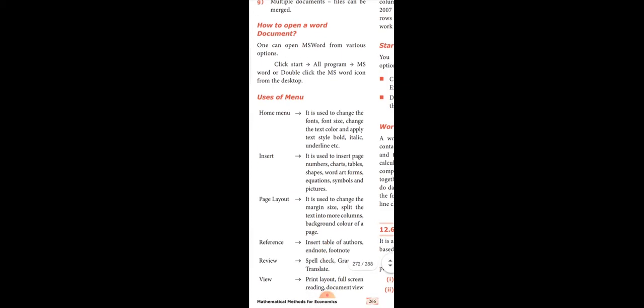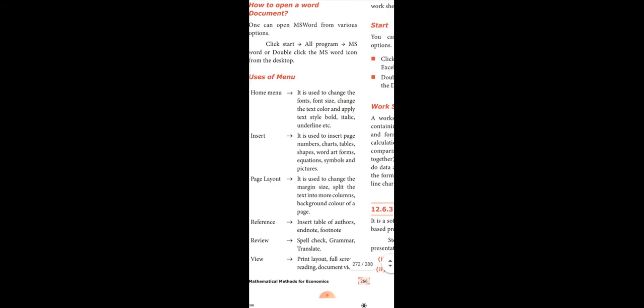And how to open Word? There are 2 methods. Either you can right click and choose new, and choose a new Word document, or else you can click the start button, go to all programs and choose MS Word, or else you can double click the MS Word icon on the desktop.